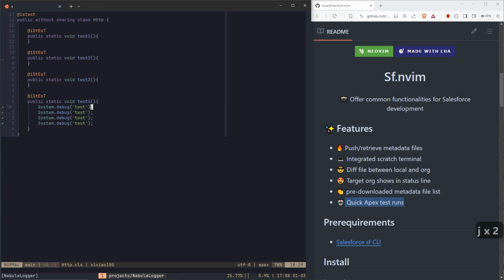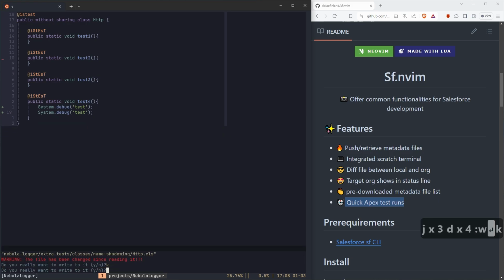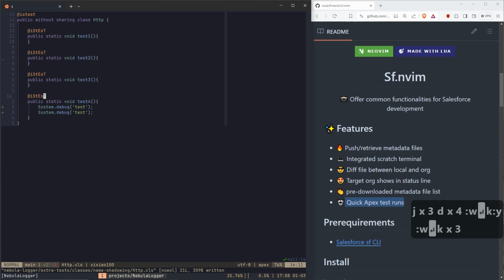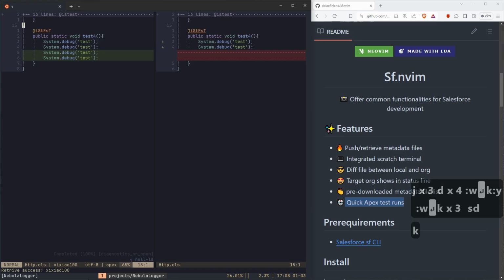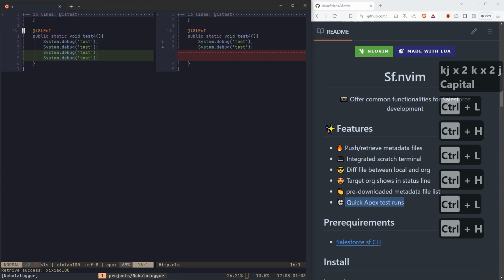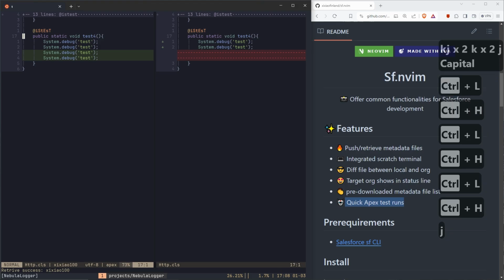The next one is the diff files. So for example, I delete something in this file. Let's save it, and SD to diff. Basically it fetches the org version and shows the difference between the org and the local version. The left is the org version, the right side is the local version.